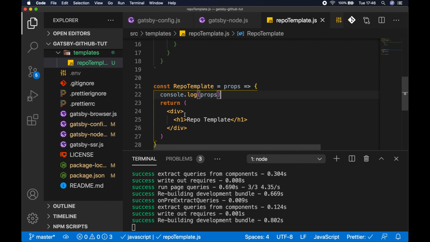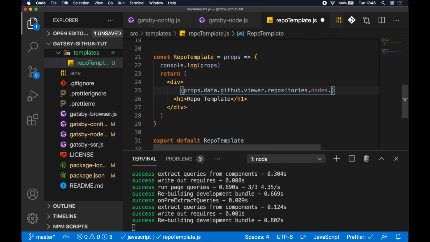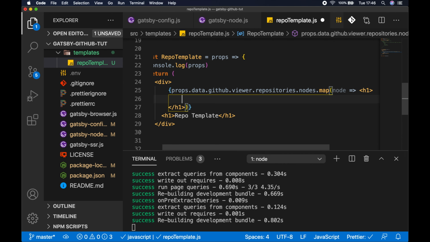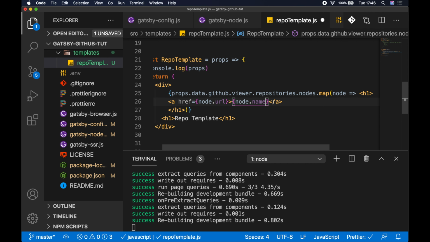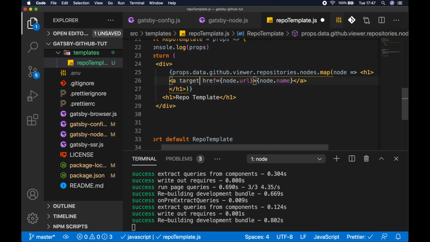Instead of the repo template, let's loop through props.data.github.viewer.repositories.nodes.map. So for each node, let's return an h1, and within the h1, let's return an anchor tag and set the href equal to node.url. And for the anchor text, let's have node.name. So this url and name are referring to the url and name here. Then let's have a target equals underscore blank there.